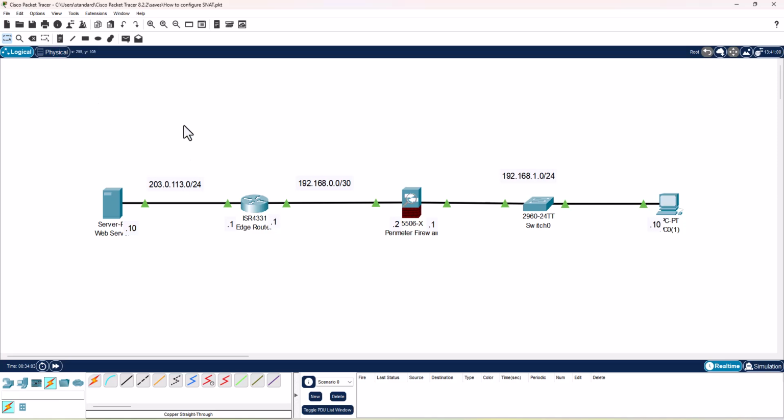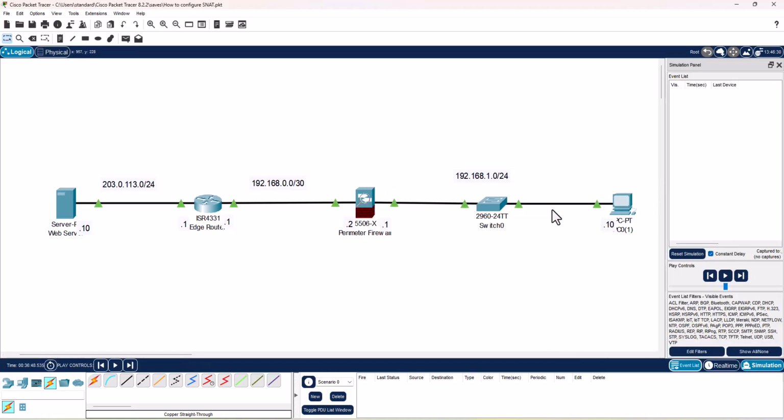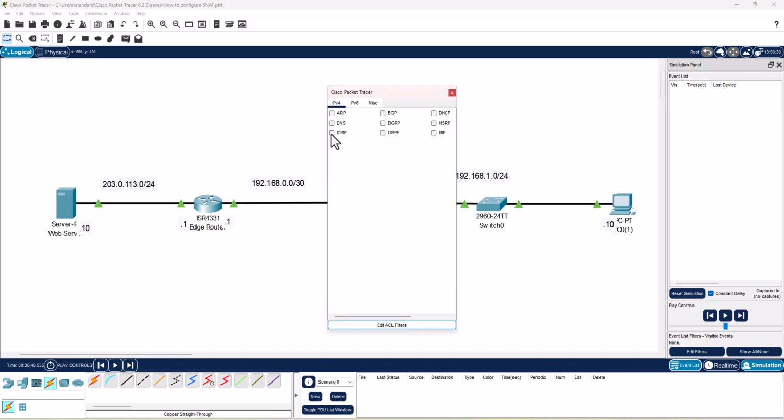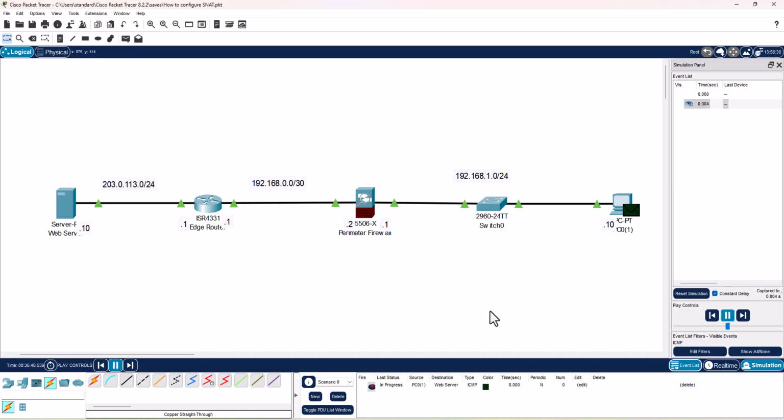Now, let's save the changes, fast forward the time a little bit, and let us run a test and see if the internal host of our network, of our LAN, is able to communicate with a web server. I will remove all protocols and enable only ICMP, and then I will initiate some traffic from the PC in my LAN over to the web server. Let's see what happens next.